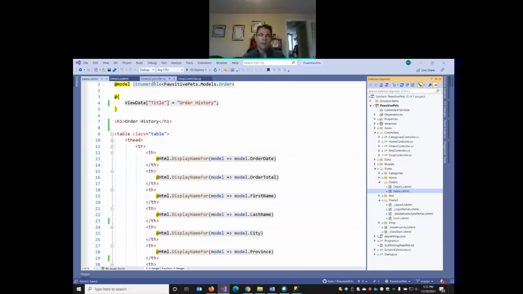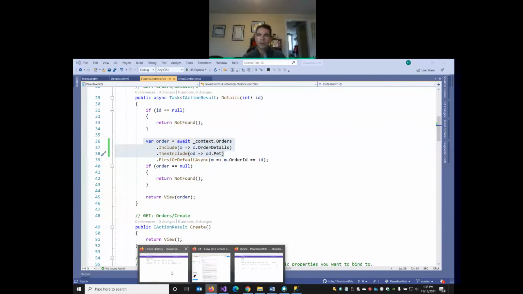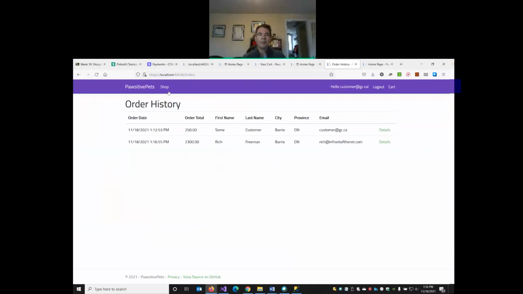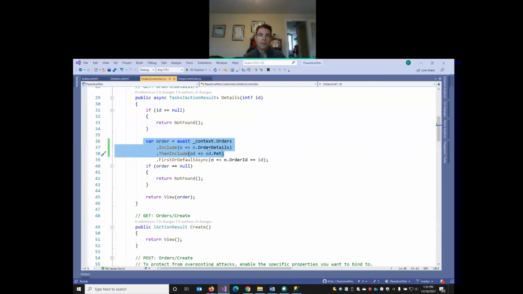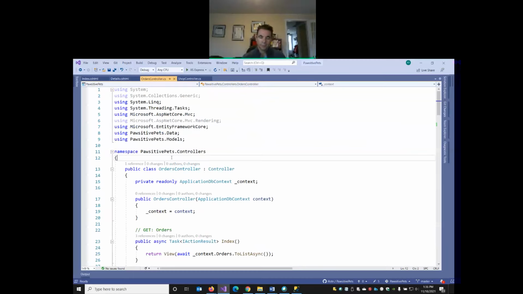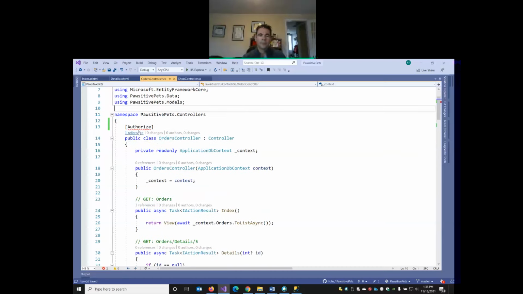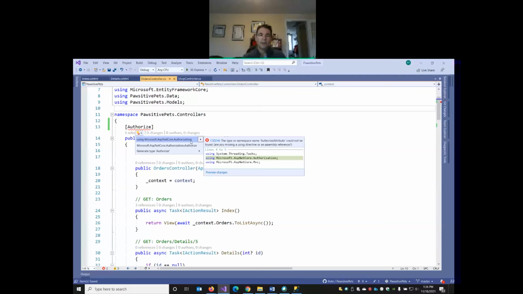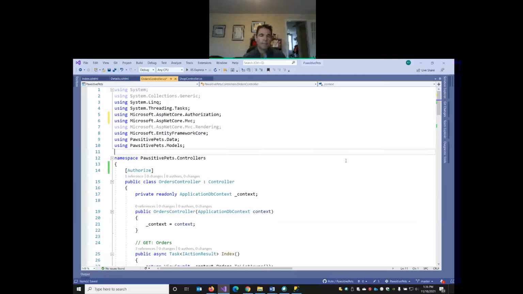So now we need to add a little bit of security here. The entire orders controller should require authentication. An anonymous user should not be able to access the orders at all. That's number one. So we can just add authorize up at the top here. We'll need to add our reference as usual to the authorization library.